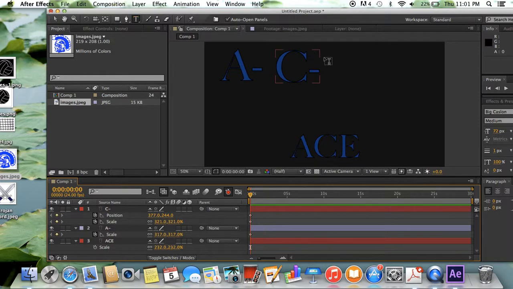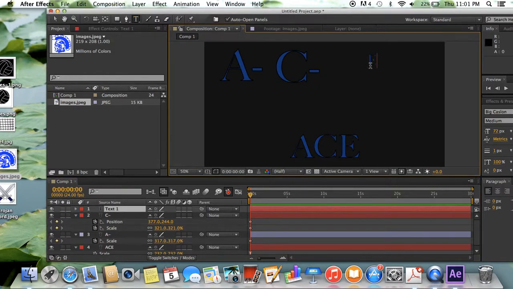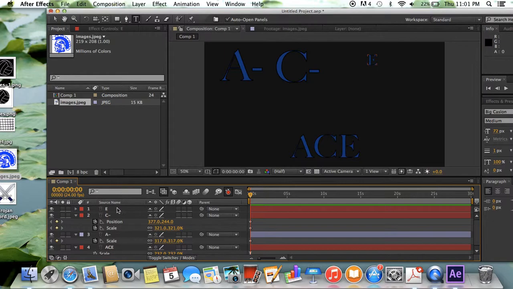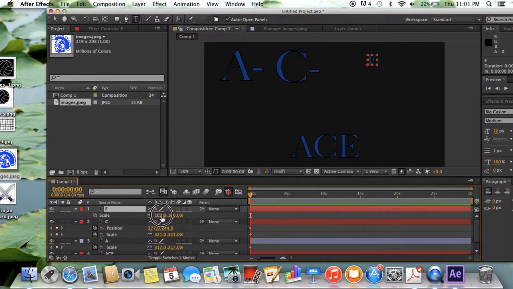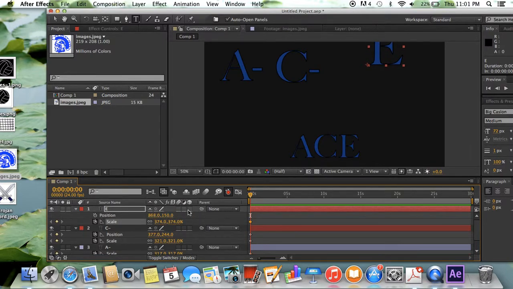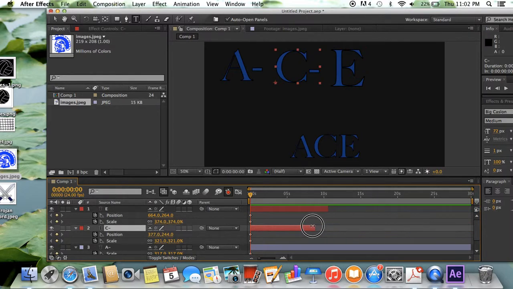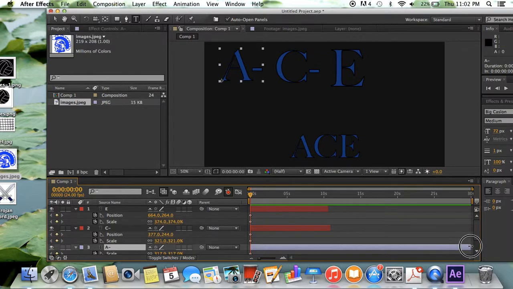And then we'll make our E. So here's scale again. Position. And get this in the right place. This isn't going to be probably perfect, but I'm just going to show you kind of an overview. When you're doing something like this, obviously you can go as long as you want. I'm going to keep mine about 10 seconds because that's kind of the project I'm working for.